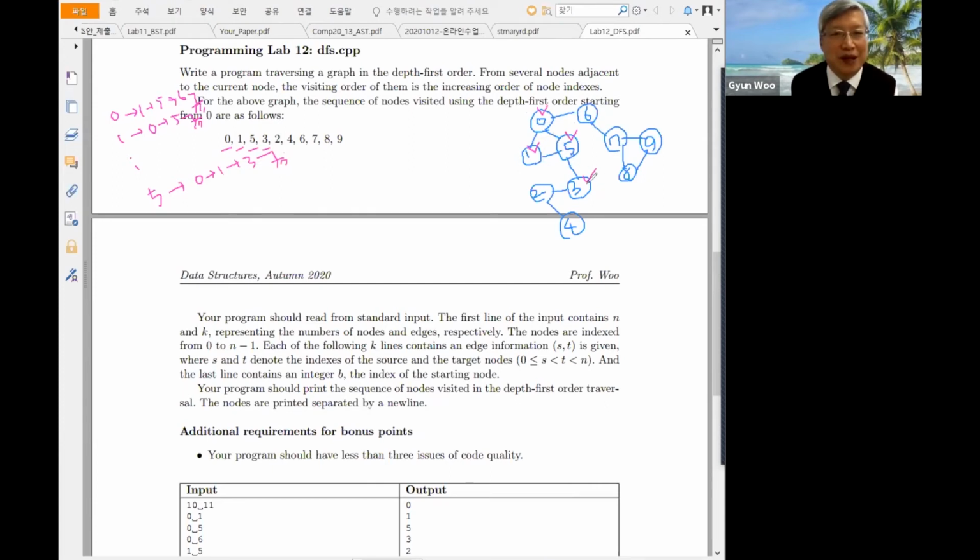In this way, 3 tries 2, so you print 2. And 2 is connected to 3 and 4. 3 is already visited, and 4 is not visited, so mark this as visited and print it. Okay, 4 is not connected to anywhere else. It tries 2, which is already visited.